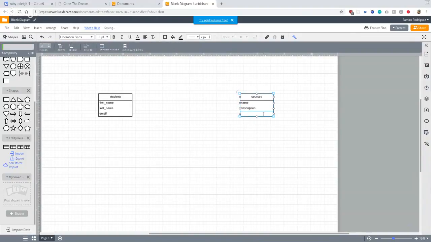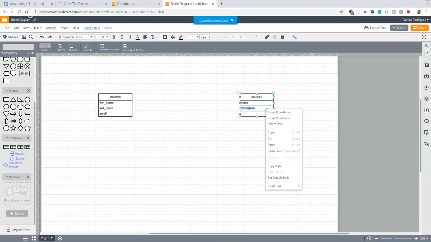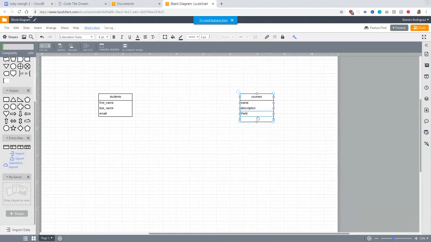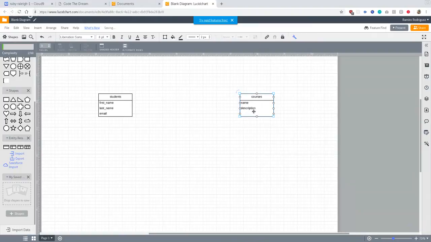And then I believe, see, we add another row. Okay, so insert row above, and then let's see, delete row. Okay, so I deleted the extra row.